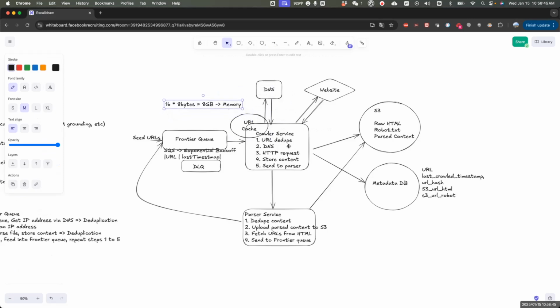Okay, so that we make the deduplication really fast. Another thing we can do is utilize another queue to decouple the crawler and the parser. So, SQS.